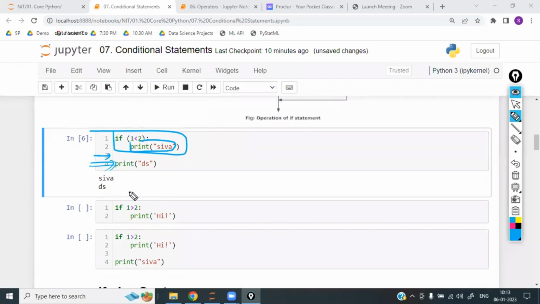If the if condition fails, it will still print. Let me try it like this: 1 is less than 2. True or false? True. True means execute the if block. The if block is executed, that is Siva is executed. Once the entire block is completed, it will come down. Print ds is there, so ds will be printed separately.